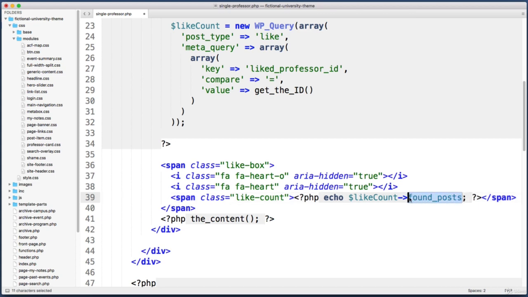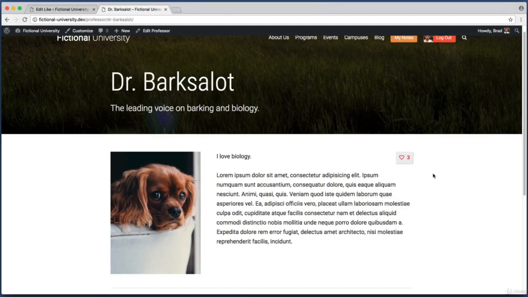This will give us the total number of posts that the query found, and thankfully this property ignores pagination. So even if we set posts per page to 1 or 2 or 3, this property doesn't care. It's going to give you the absolute total number of posts that match the query. Okay, so with this in place, let's save and then refresh the front end.